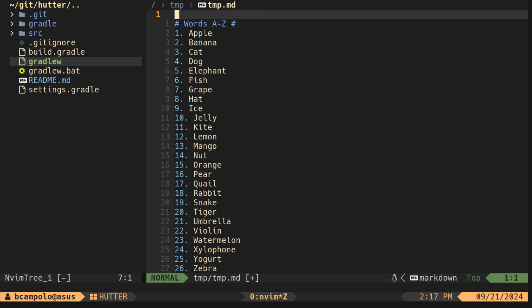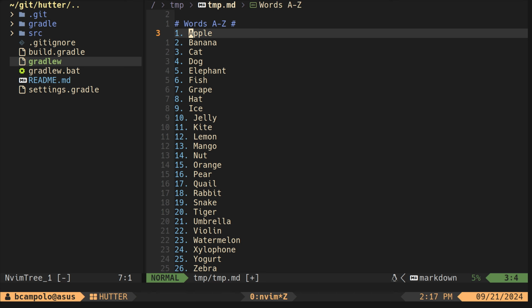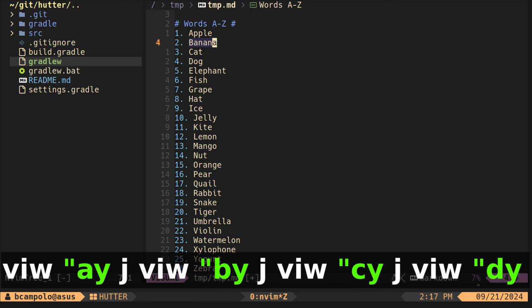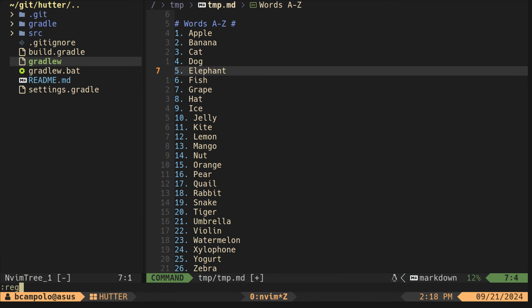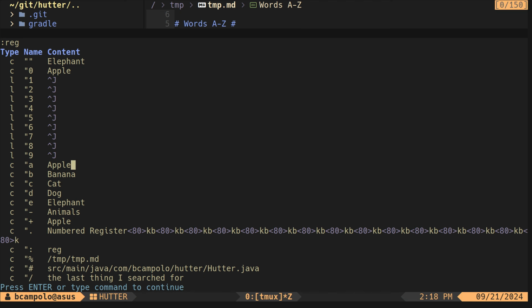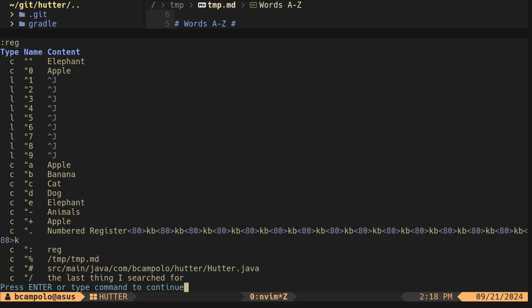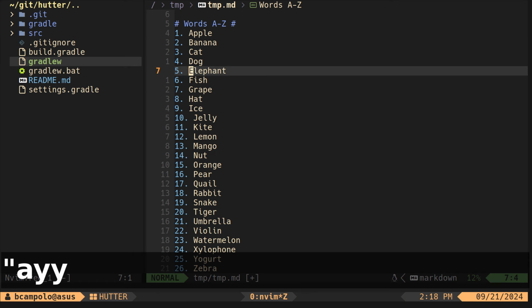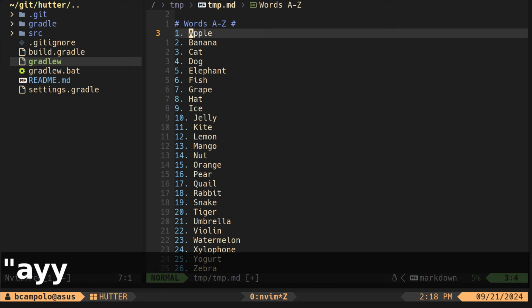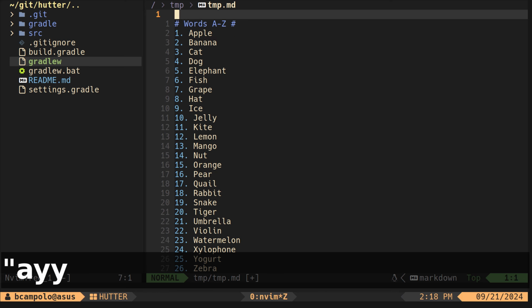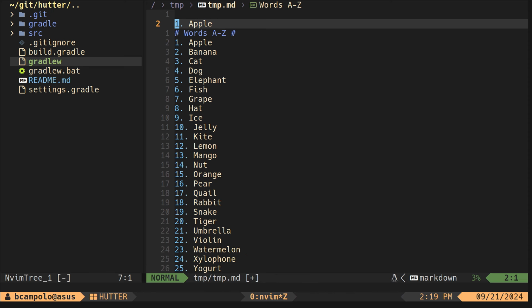I agree, 26 is probably overkill, but I often run into situations where I want to copy 3 or 4 different pieces of text without having to switch back and forth between buffers over and over, so it does come in handy, and also gives you the flexibility of choosing whichever letters work for you. For instance, you can press double quote A followed by YY to yank the current line into the A register. Then press double quote A again, followed by P to paste this line.